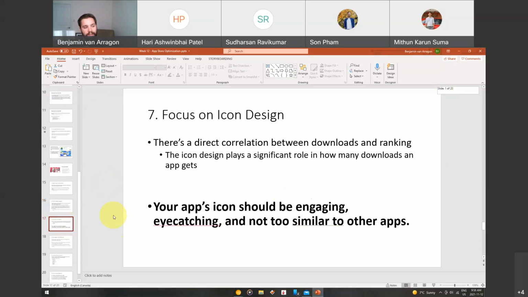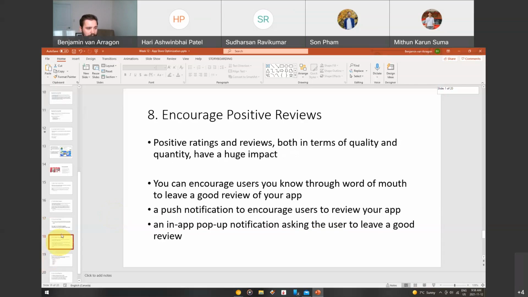Focusing on icon design. So what this is talking about is the app icon itself. So that little thumbnail, that first thing that they click to get into your app landing page or the store listing, that is a very significant role in how many downloads your app will get. So there's a direct correlation between that and ranking. So it should be engaging, should be eye-catching, and not too similar to other apps. You want it to stand out, but you don't want it to look silly, right? You want it to still look a professional design.